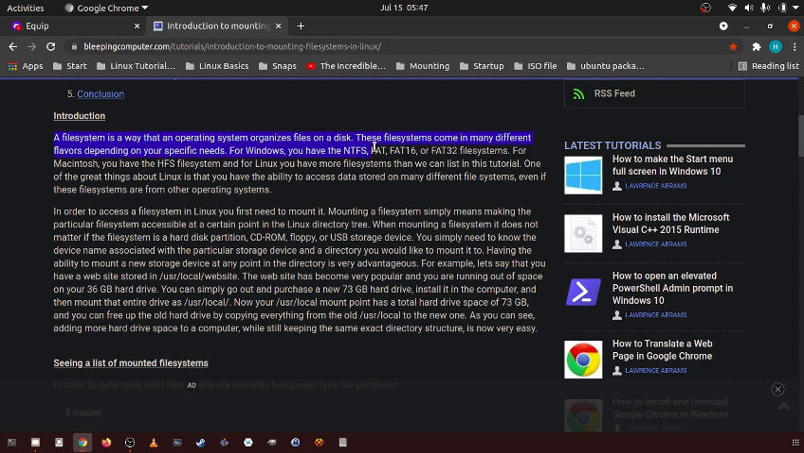For Windows, you have NTFS, FAT, FAT16, FAT32 file systems. For Macintosh, you have the HFS file system. And for Linux, you have file systems that we can list in this tutorial. One of the great things about Linux is that you have the ability to access data stored in many different file systems, even if these file systems are from other operating systems.